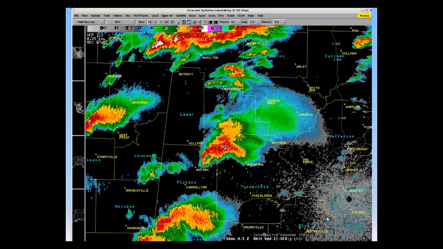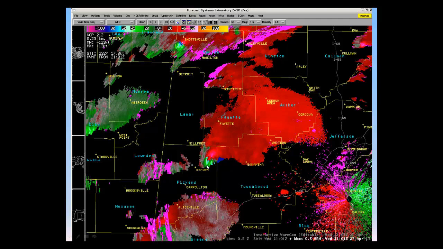This is from the April 27, 2011 super outbreak across the southeastern United States. I want to focus on this storm here in northeastern Pickens County, just northeast of the town of Reform. Obviously this storm is in desperate need of a tornado warning. You can definitely see the beware signature here in the 0.5 reflectivity. Flipping over to the velocity, we have a nice mesocyclone and several intense, actually gate-to-gate shear axes.